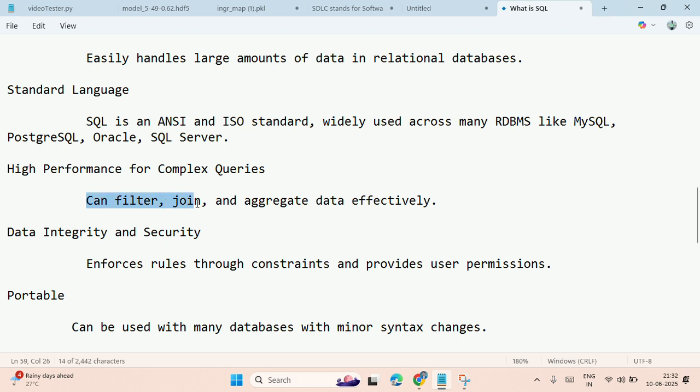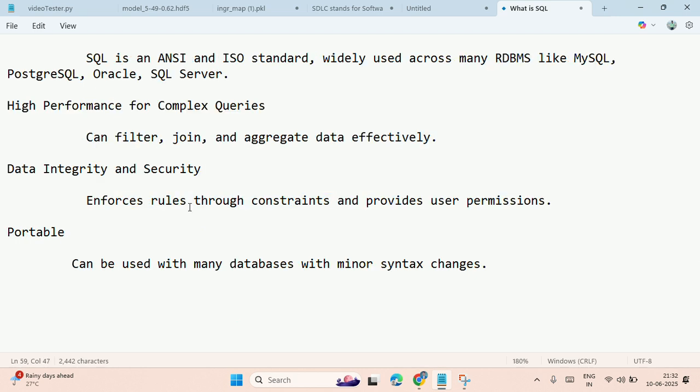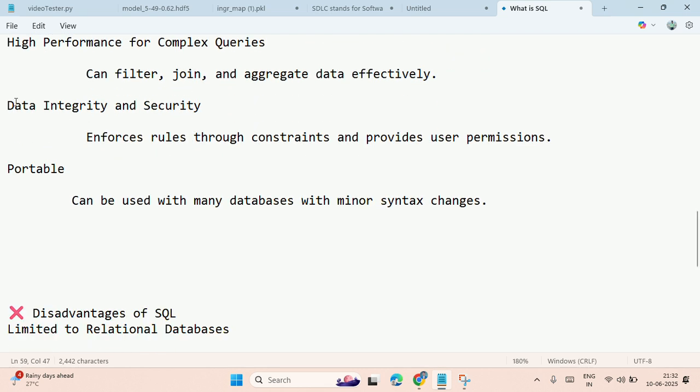And we can also filter, join, and aggregate data effectively. With the help of this, we can join the data and we can aggregate the data. And with data integrity and security, it enforces rules through constraints and provides user permissions. With the help of this, we can provide permissions to users.